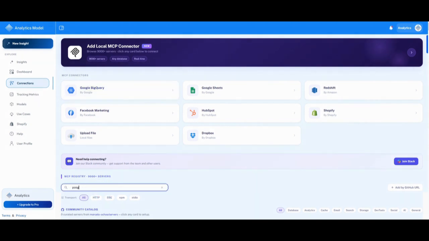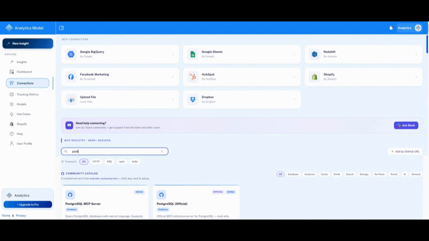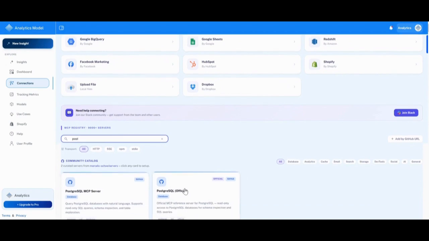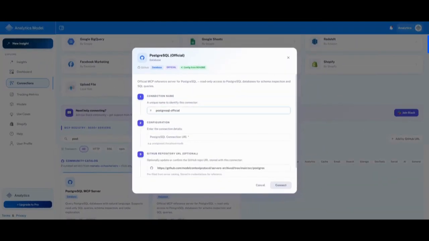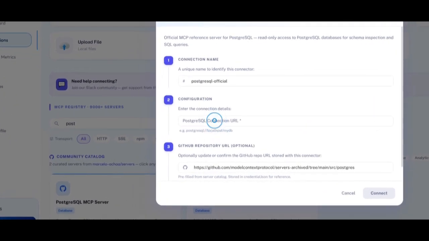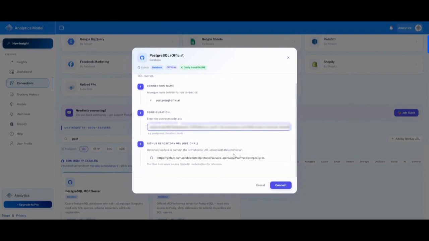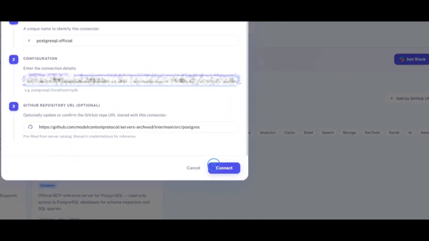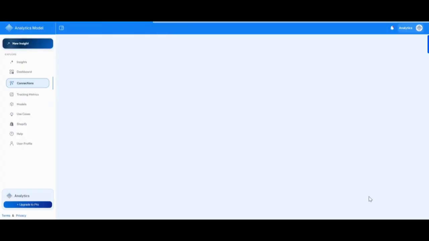My data is in Postgres, so I search for the Postgres connector. Click it. Add my credentials. That's it. I click Connect, and from this moment, I'm connected to my data. As you can see, I have many data sources connected to Analytics Model. It's really that easy.